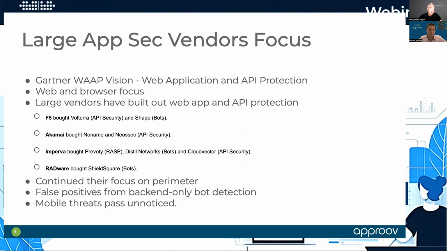And there's been a flurry of purchases. So, F5 bought Volterra for API security and a bot vendor, Shape. Akamai has been purchasing small companies in the API security space. Imperva bought RASP vendors and bots and API security. And there are still some standalone API security and bot vendors out there, examples like Salt Security, that focus on API discovery.